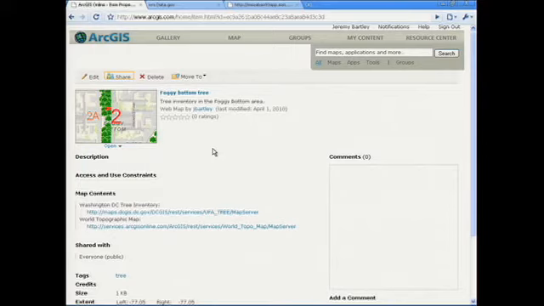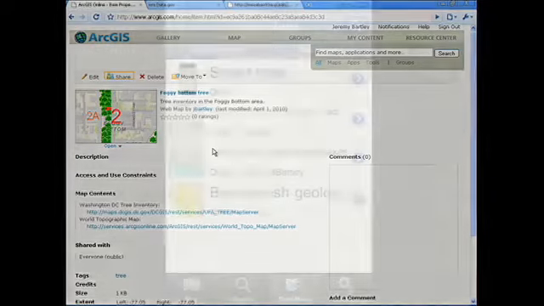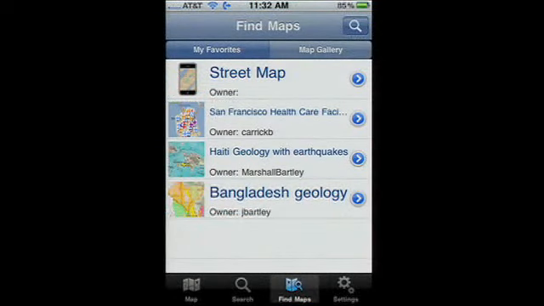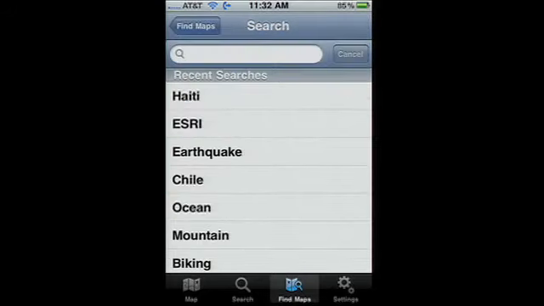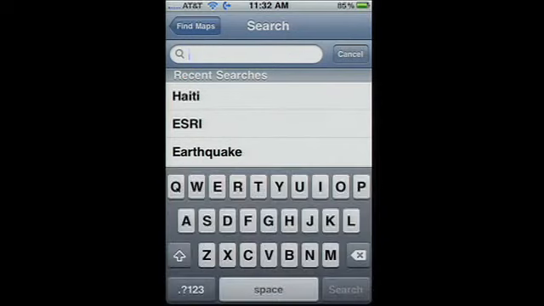So I'm going to start up the iPhone here. All right, and what we have here is an application that we'll be releasing that works into this ArcGIS system, and I can navigate. I can see my favorite maps. I can go and navigate and search maps. So I'll just go ahead and search for Foggy.